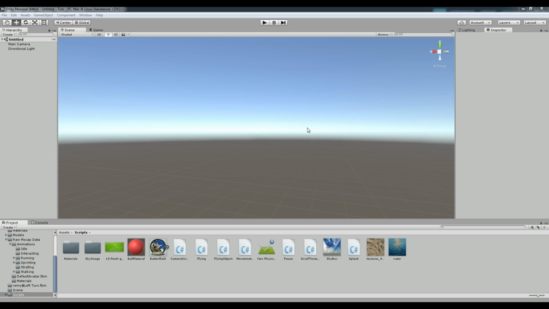Today we are going to make a splash screen in Unity 5. Okay, then let's get started. I have made a new scene.